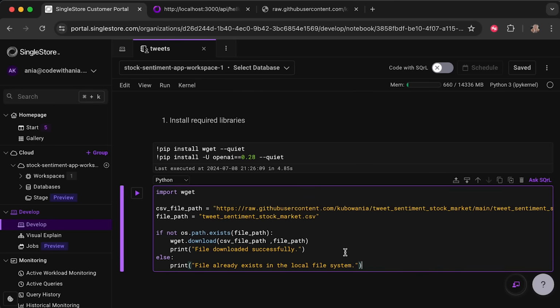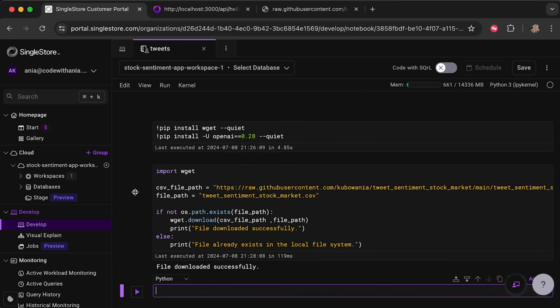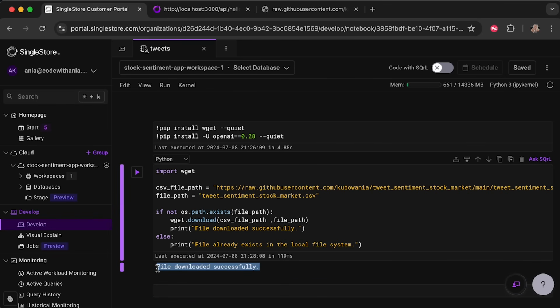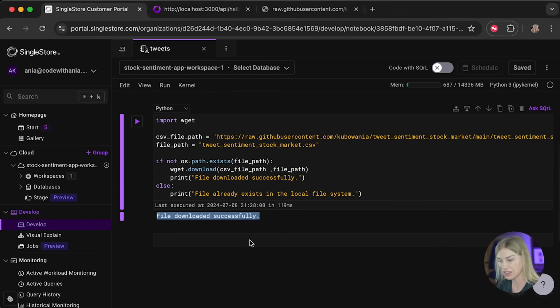So let's go ahead and do that. I'm going to run this piece of code. And great, that is now done. So the file downloaded successfully because that's the first time we did it. Great, now let's see if it's worked.